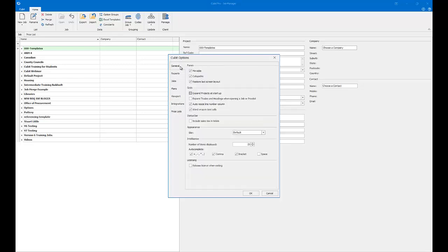Under the general options tab, in the grid section, the user can decide how the system responds and looks when it's opened and displays projects and displays jobs. The top two options here, expand projects at startup and expand trade and headings when opening jobs, allow the user to display projects at startup in whatever way they want.